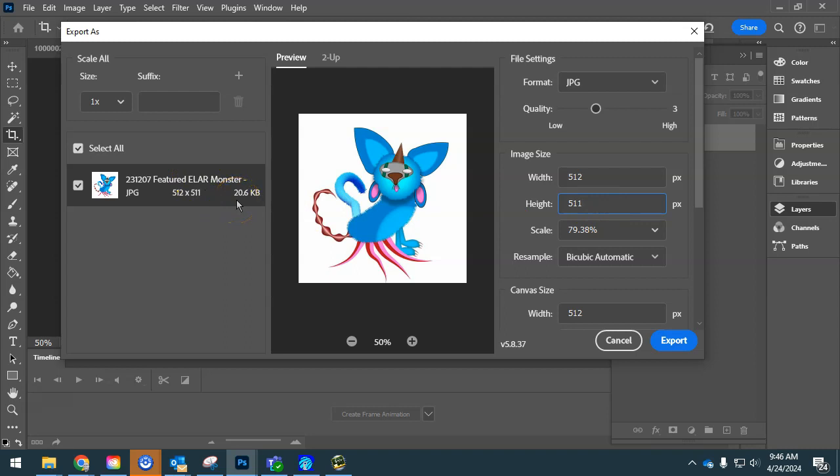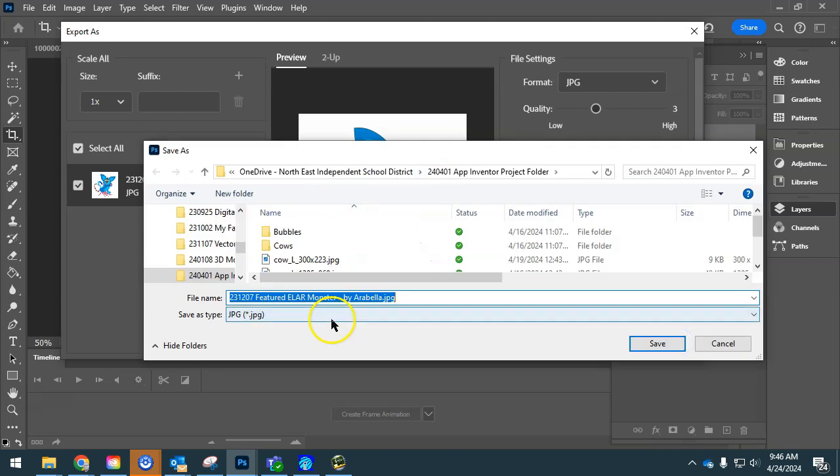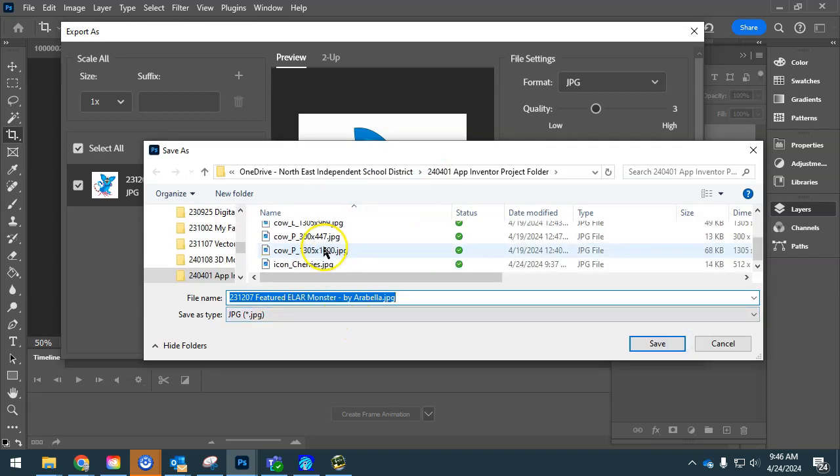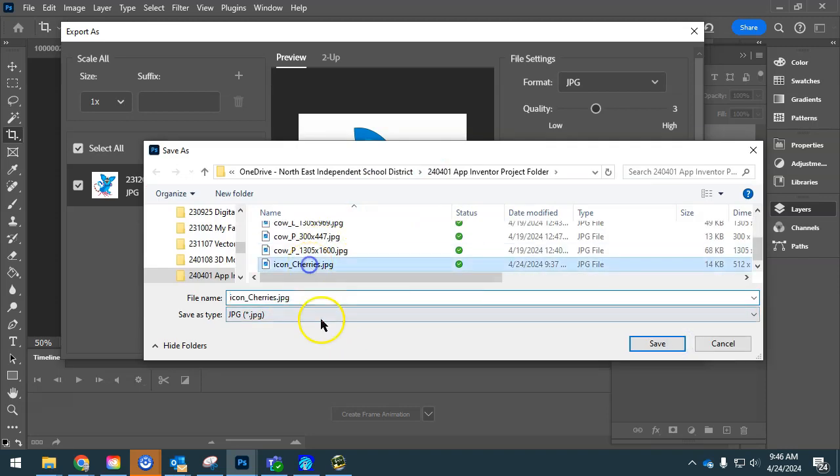That's a lot for an icon, but it's got a lot of nice detail out of Bella's monster here that was used in the tutorials. So I would then export that, and once again, going with a much smaller name. So instead of icon cherries, icon, I'll just call it monster.jpg.